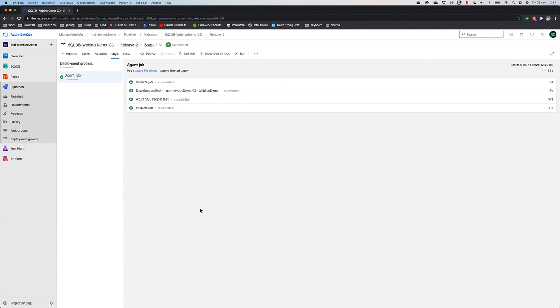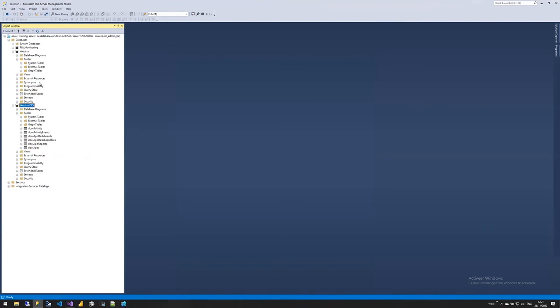And after this, we should go and check in our SQL database if everything is created. So refresh tables. And voila. As you can see, all the changes that we made are here. So the old tables and the new one is in here. So this is how CI/CD works on Azure SQL DB.